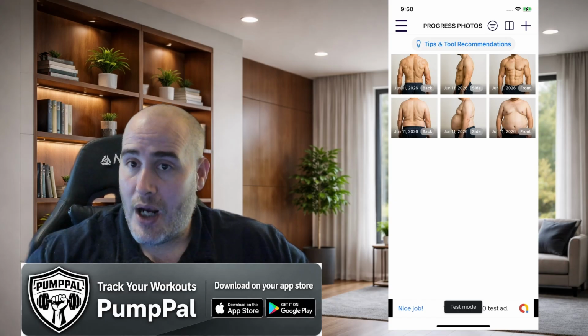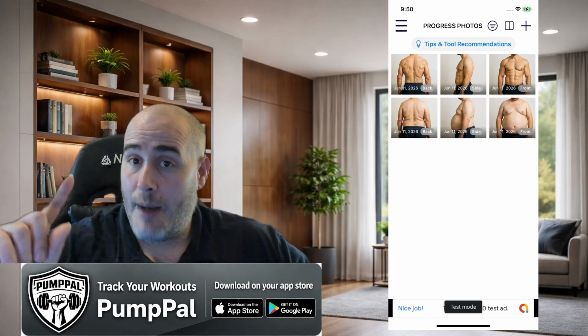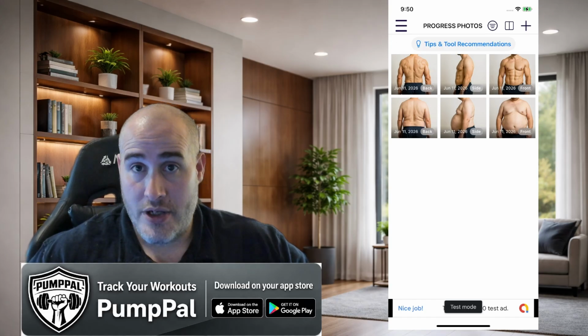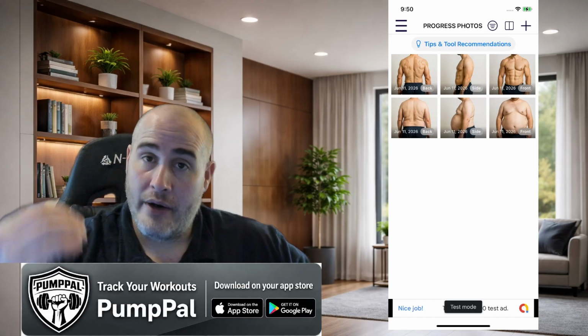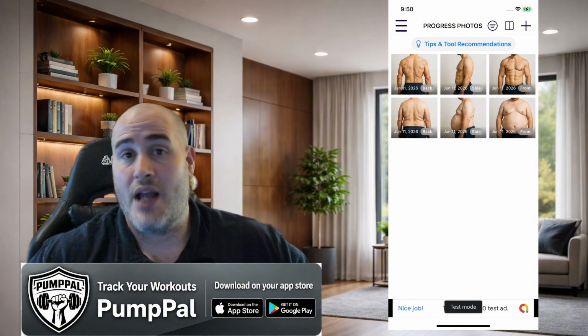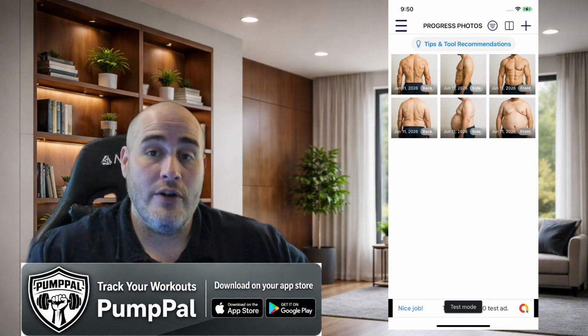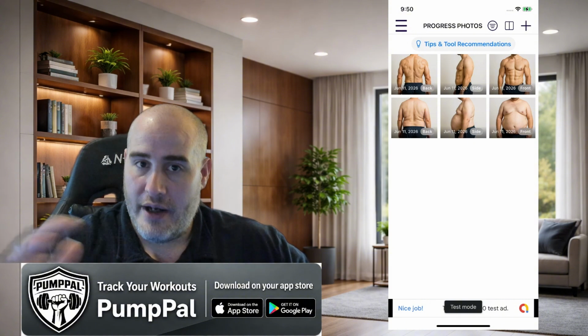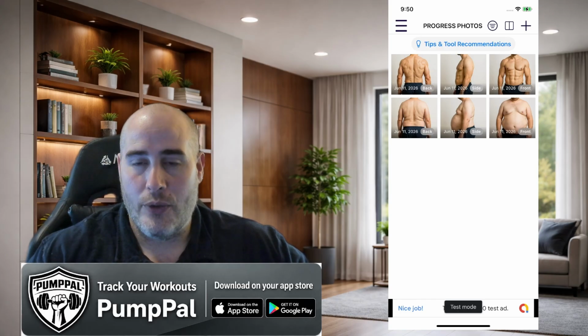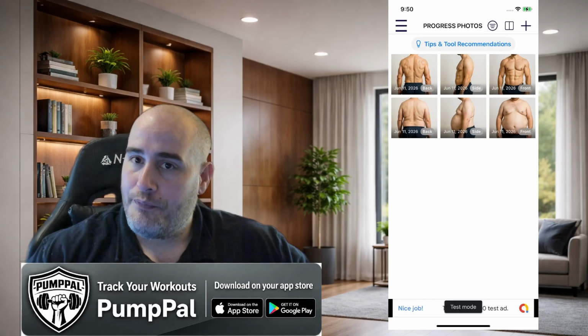If you're not sure how to take proper progress photos, on the top there, they have a button, tips, tools, and recommendations. It gives you the complete rundown on how to take good progress photos, what tools to take, what time of day you should do these at, how often you should do these. So check that out if you're not quite sure exactly how to do it right. Otherwise, I'm going to kind of give you a rundown of what you can do.